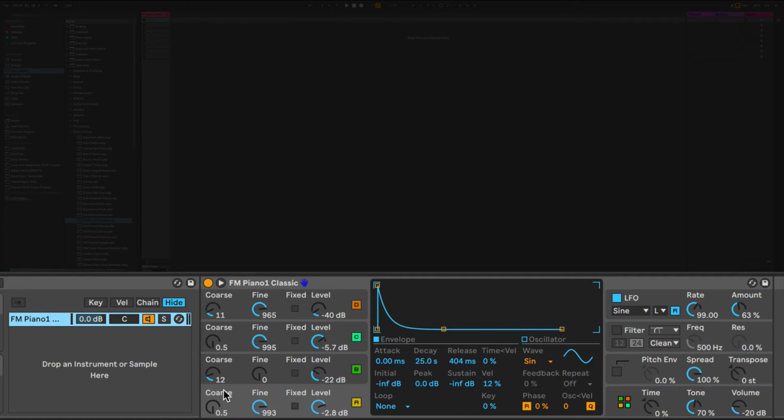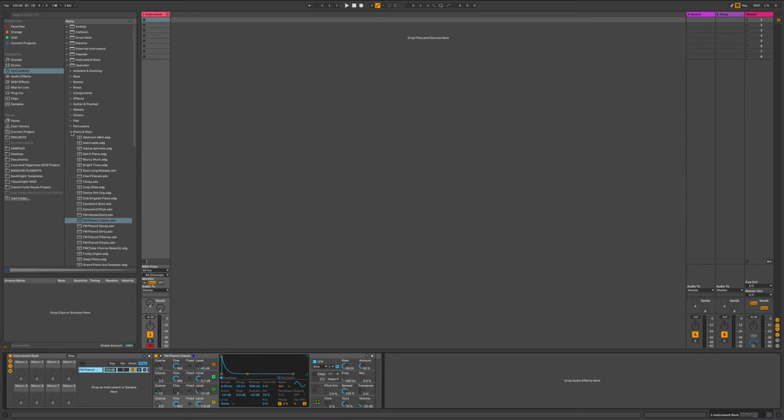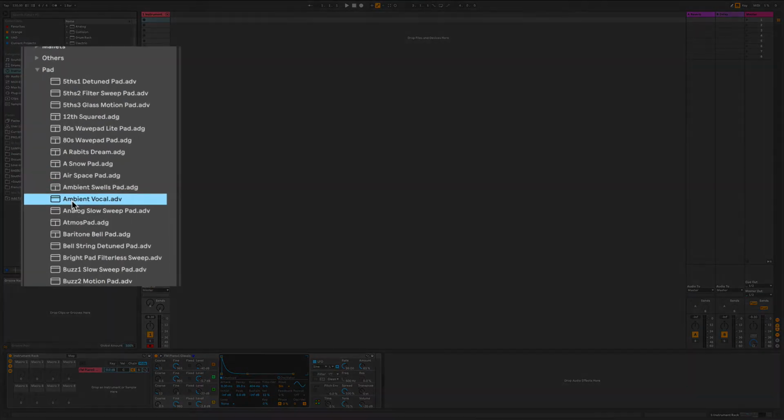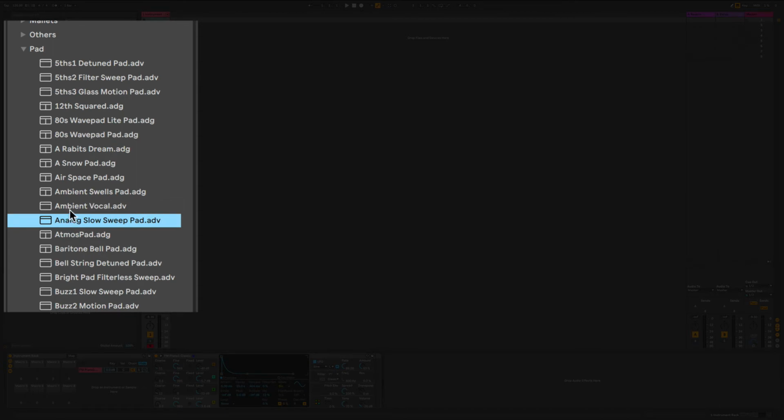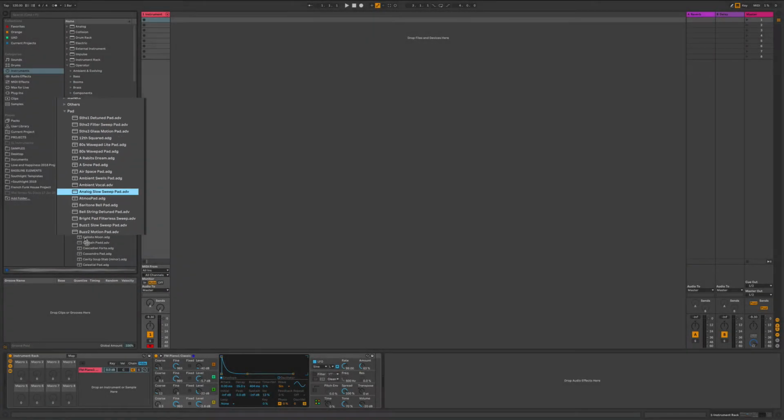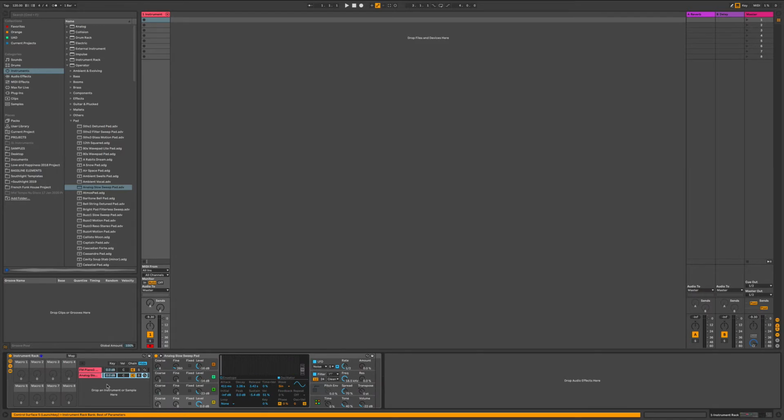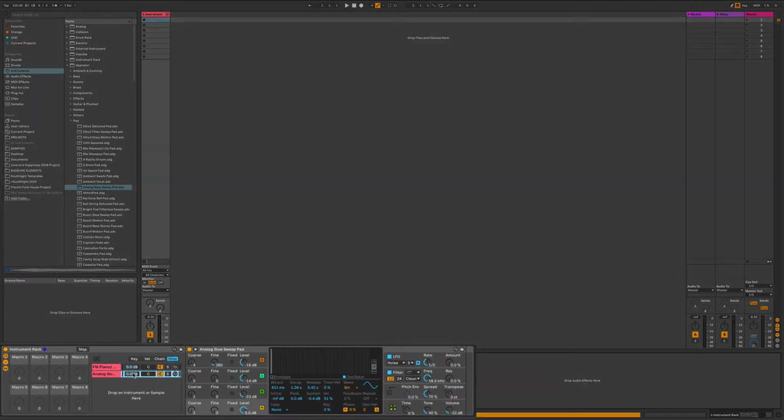So now if we were to grab another instrument, we can actually pop it right in here. So let me see, what are we going to drop in here? Let's find a pad instrument to go with our keys. Once again, we want something that is just an ADV, not an ADG. So let's go with this one, analog slow sweep pad. So I can now just grab this here in the browser and drag it down and drop it in here. And so now you can see we've got two.